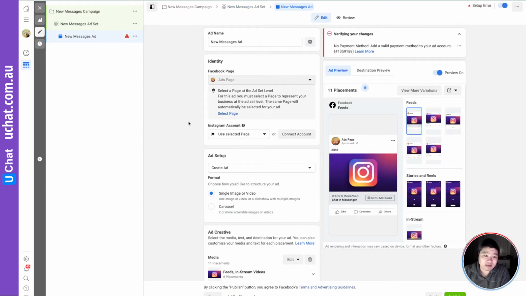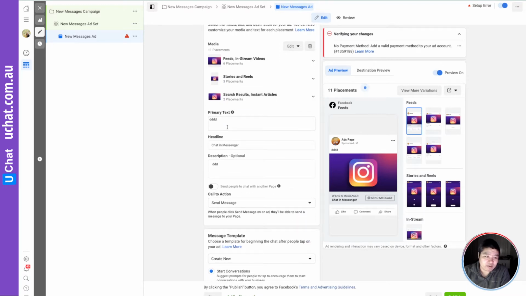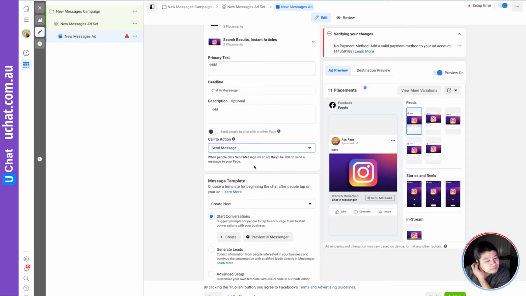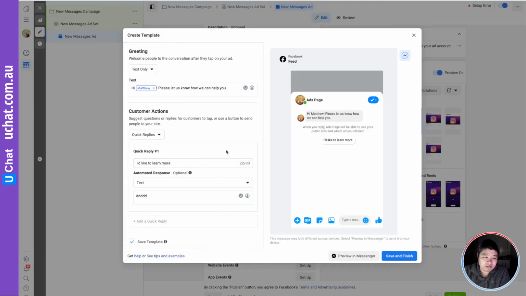We are actually setting up the ads. In these ads, you can set up the primary text, headlines, images and everything. And just make sure that you choose Send Message as the action, because this will trigger the button, so it will actually connect to your Facebook Messenger. So this is the important part. In this Messenger template, you need to choose only the first one, not the last one, advanced setup, just the start the conversation setup, and then you can click create.